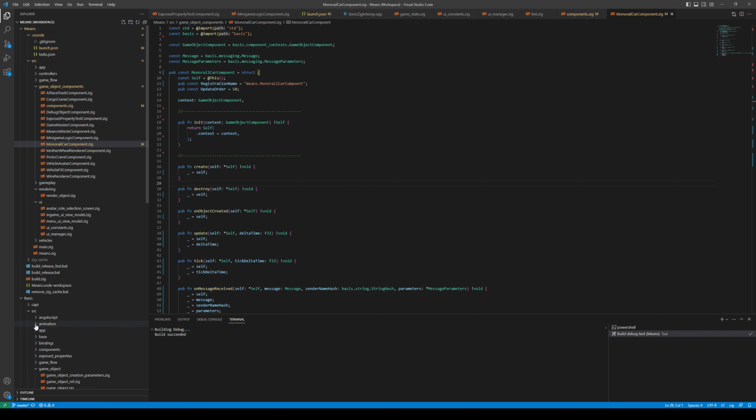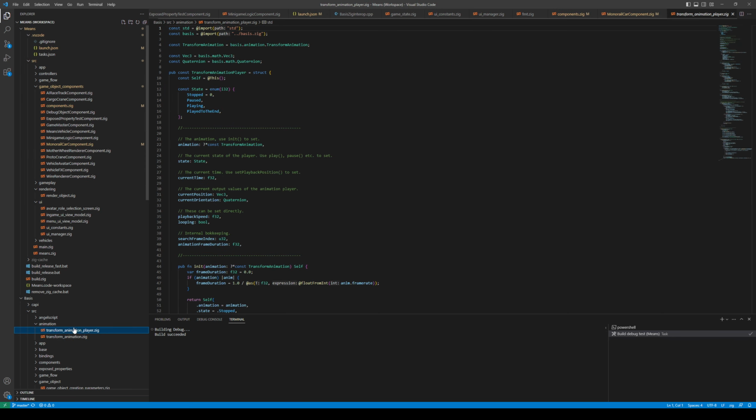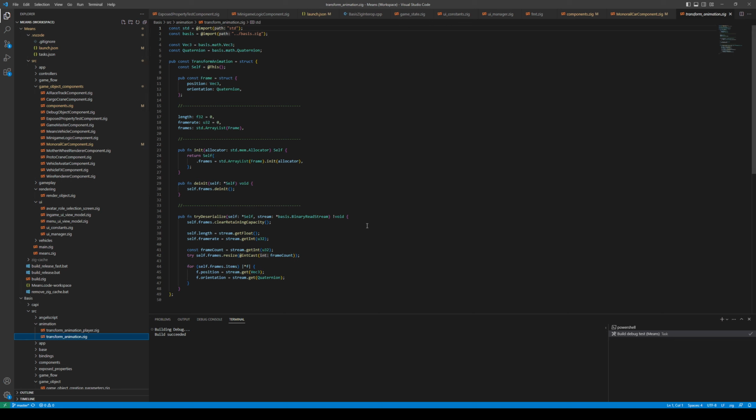use this in Zig? I have this animation section here. We have transform animation, which, as you can see, is actually really simple. You have just a frame with a position and an orientation. And we have an array list of those. We also have a length and a frame rate. And then we just have a serializing function here. And that's essentially all that it is. It's basically just a list of positions and orientations.